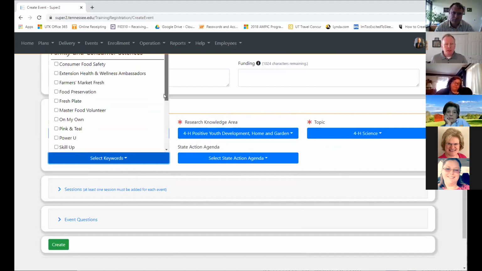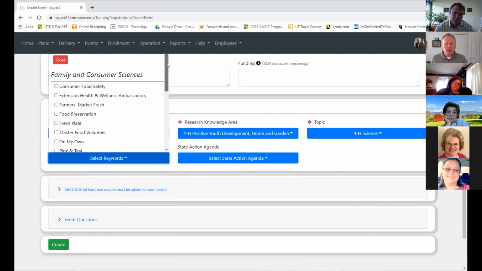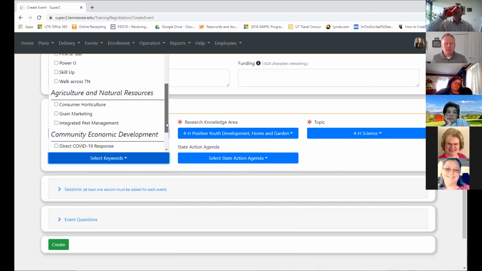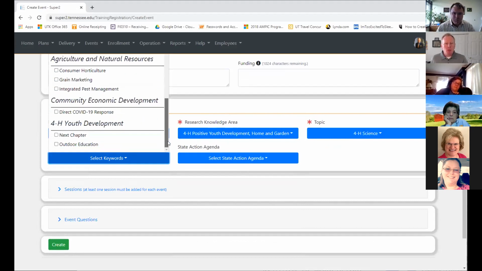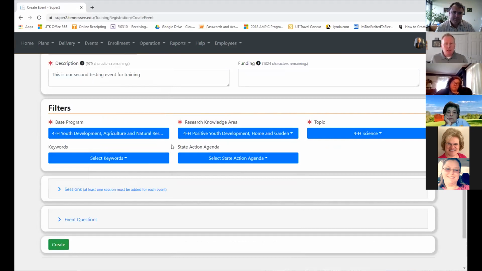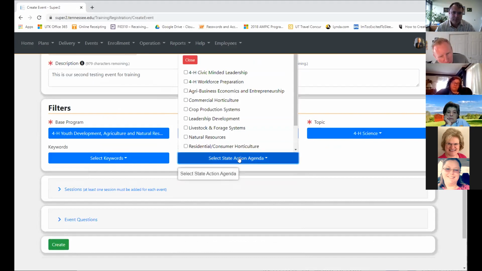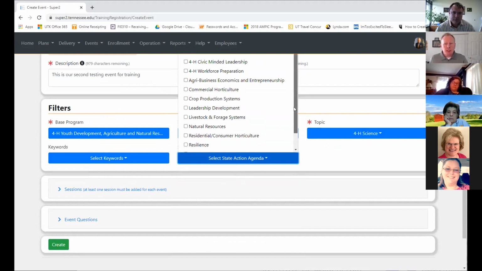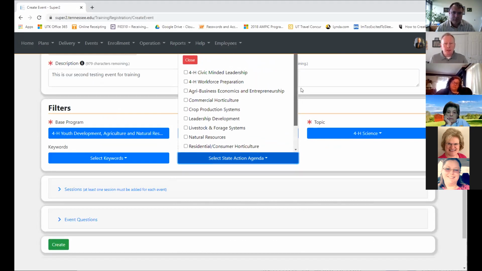You should notice those keywords should look very familiar. Where will we capture those from? Delivery. If those apply, we use those. If not, just take them out. Don't use that. And then under state action agenda, if you want to tie this to one of the state action agendas, those will be listed there too.